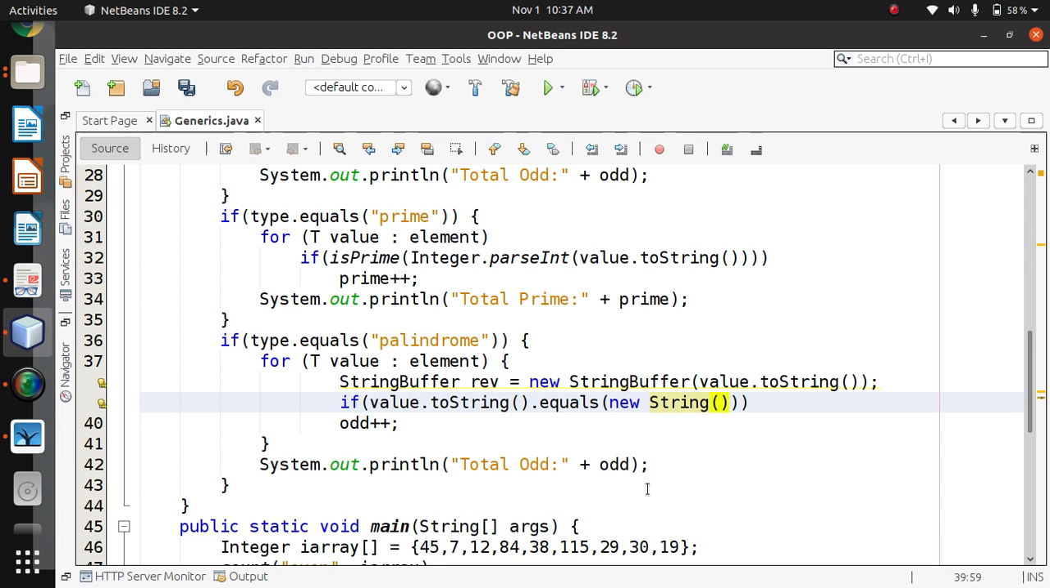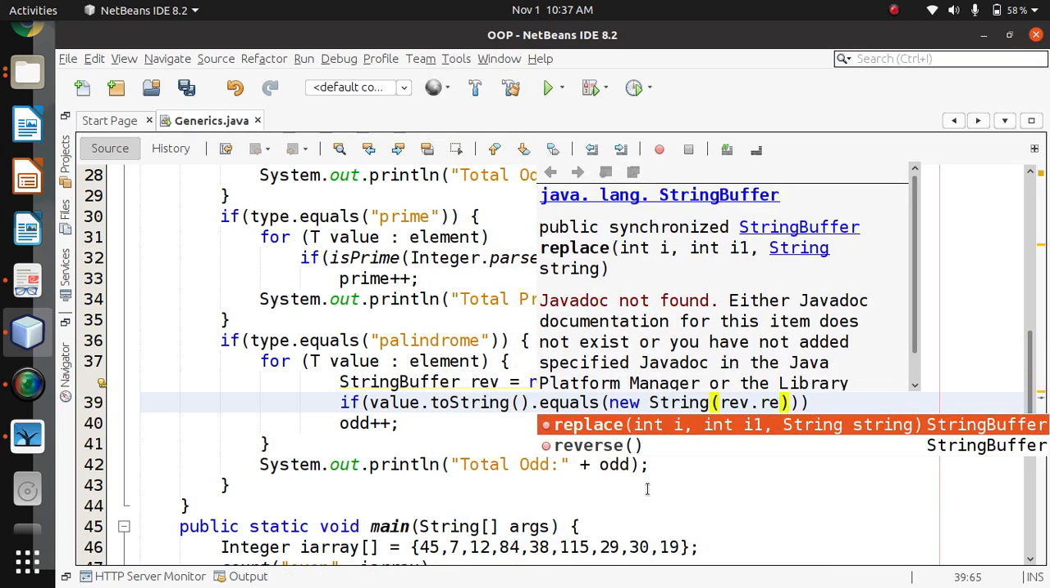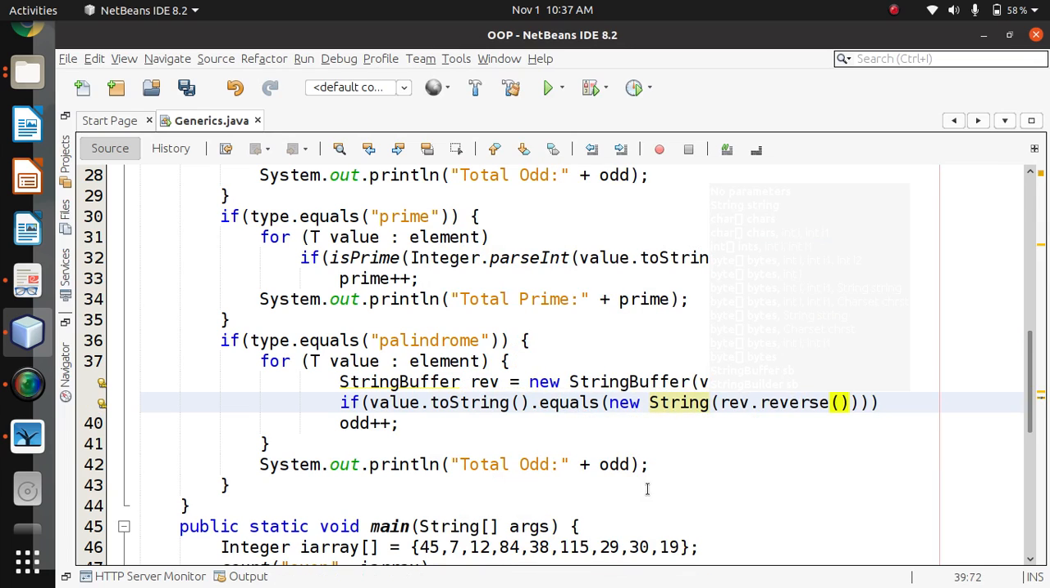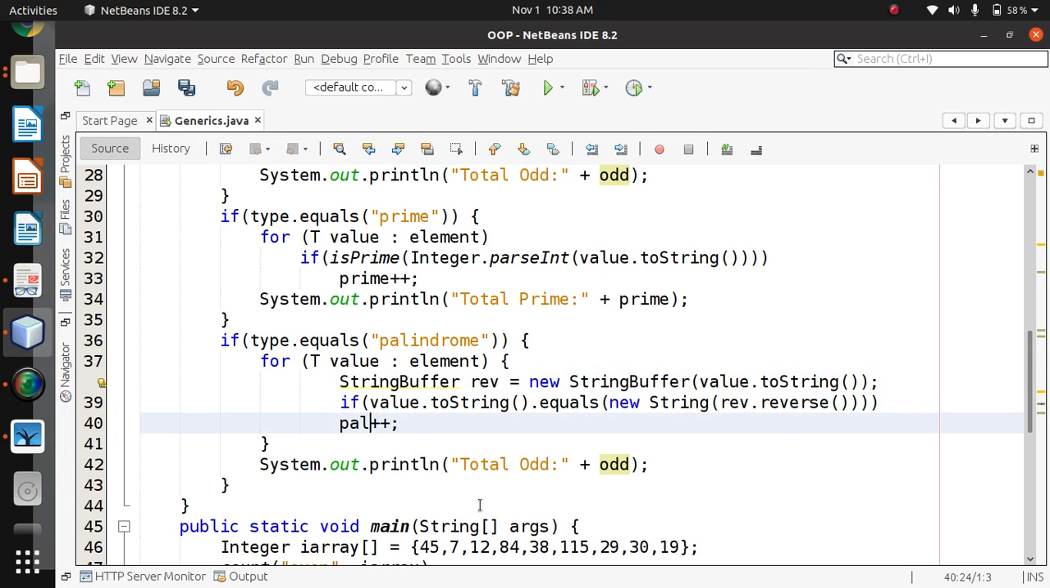Convert that value into string format. The StringBuffer class has a method you might know, reverse. So what I am doing is reversing the StringBuffer, because the reverse method is not applicable to the String class. That's why I converted to the StringBuffer class. Then it is reversed, converted to string, and then I am comparing with your value. If the reverse value and original value are the same, then increment palin plus plus.